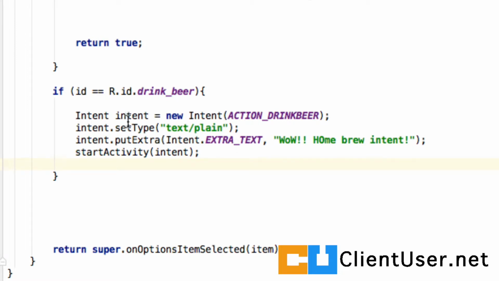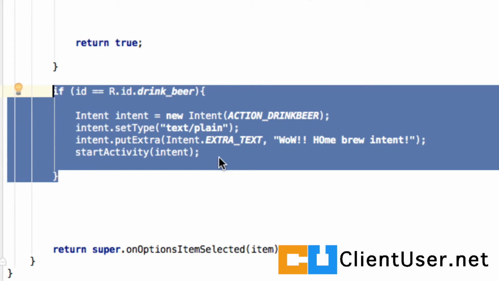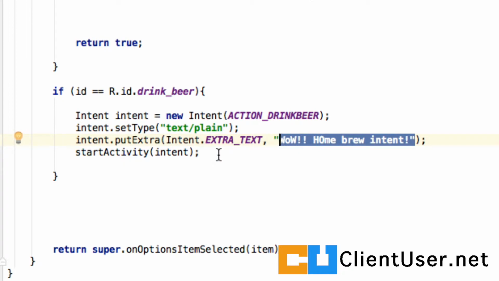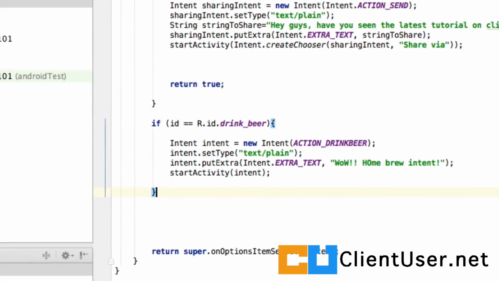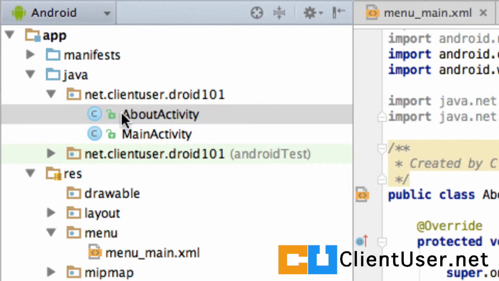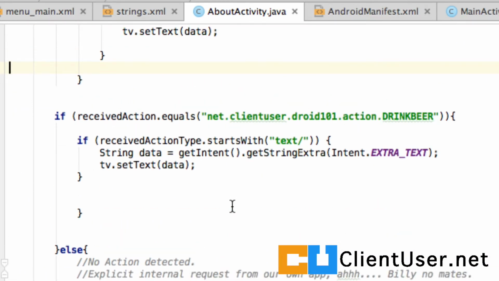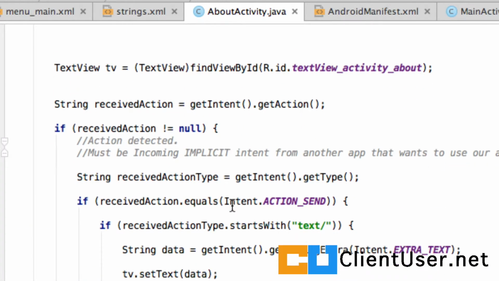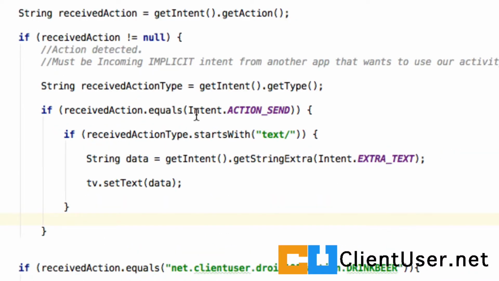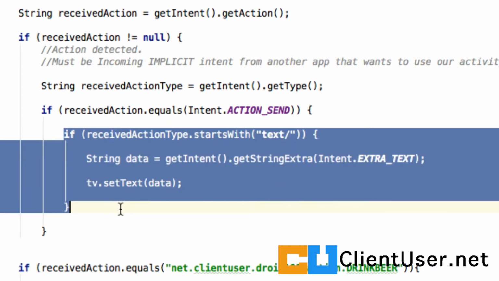So when this beer button is clicked, it'll send an intent, your homemade implicit intent, and add this text. Now we need to handle the receiving end. So if you go over to the about activity, this activity's suddenly got a lot of work to do. We've already sent it a default send action, and now we're sending it a drink beer action. You're going to have to start differentiating and detecting these actions if you're handling more than one, and that's what we've done here. This was the original handler for our implicit activity.